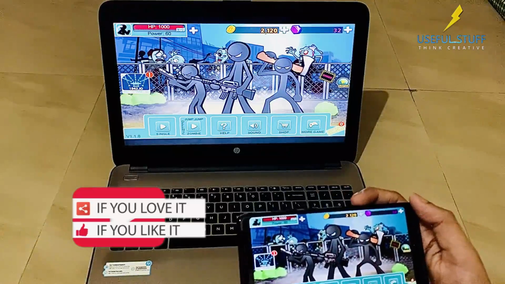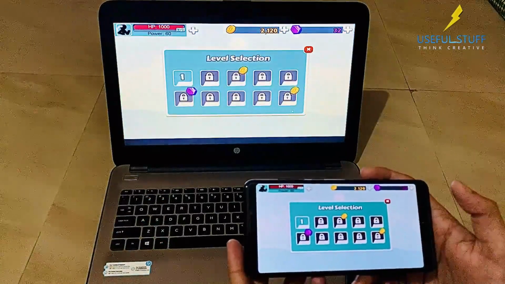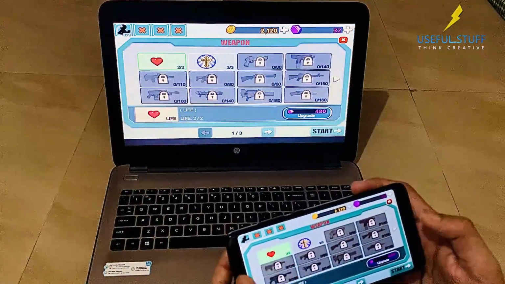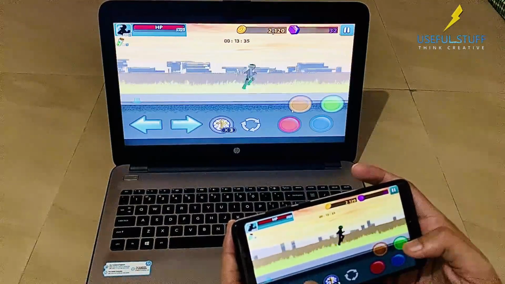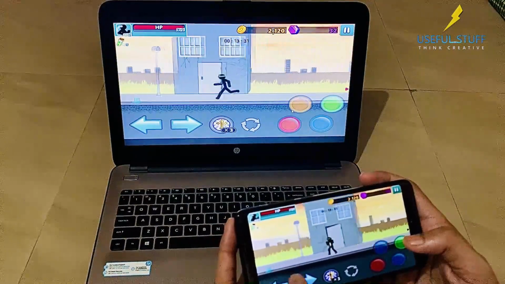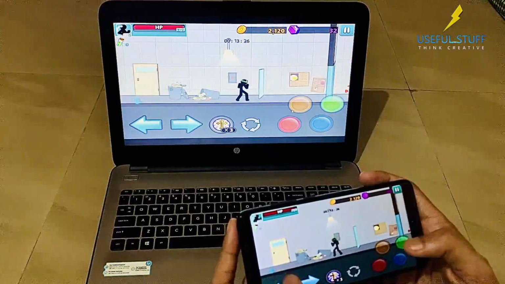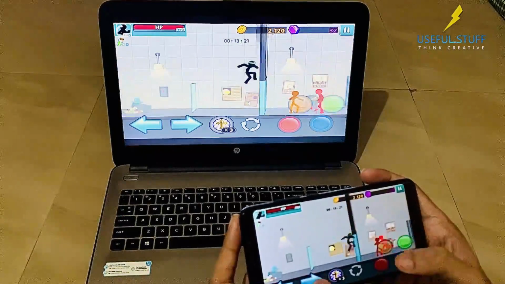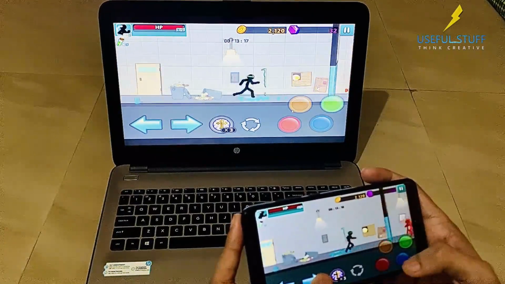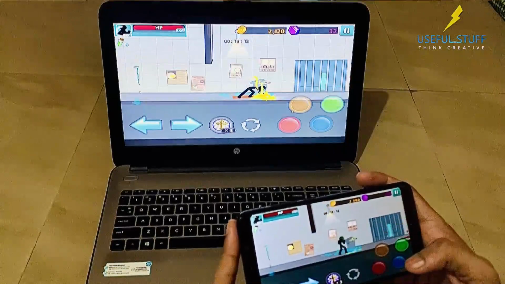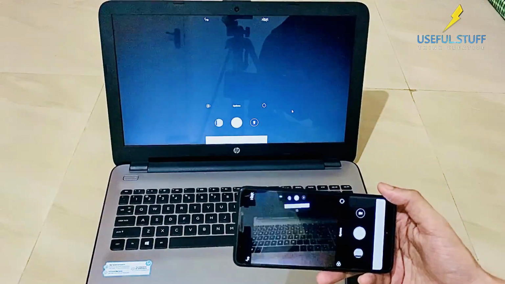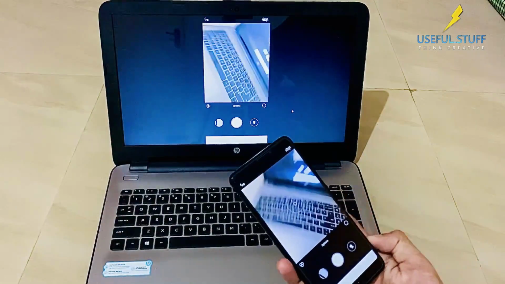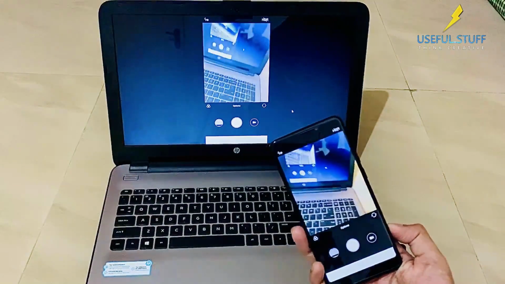As you can see, even the sound is coming out from my laptop. Even the sound is casted to the laptop, so that's a very good experience. You are using the phone as a controller, you can say. You're playing on the phone, but you get the entire effects from your laptop. If you have a bigger screen, that's even better. You can watch YouTube videos as well. Even the camera works. Everything that you see on the mobile phone will be casted to your laptop or desktop.